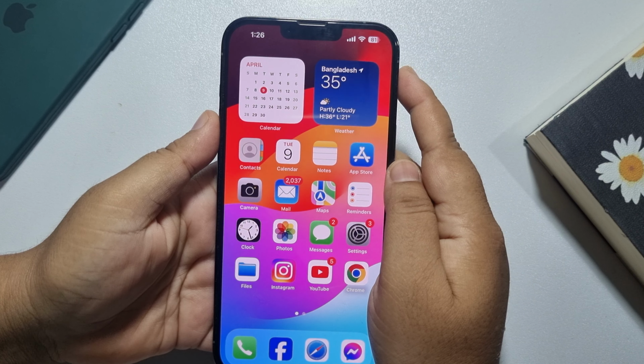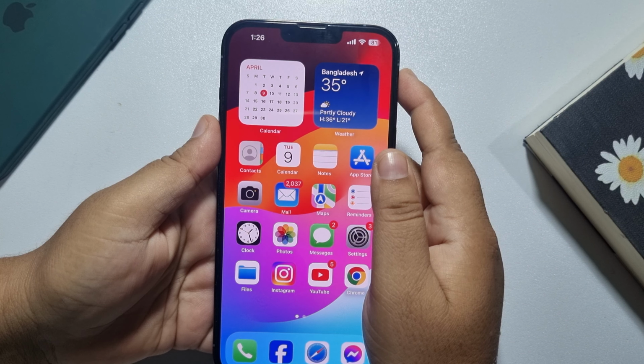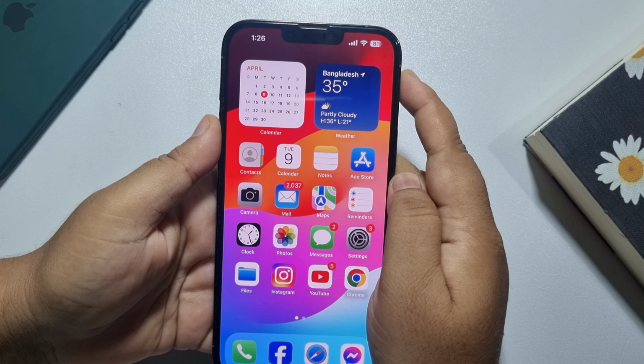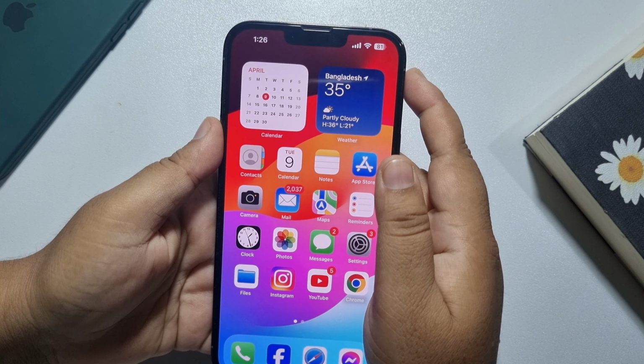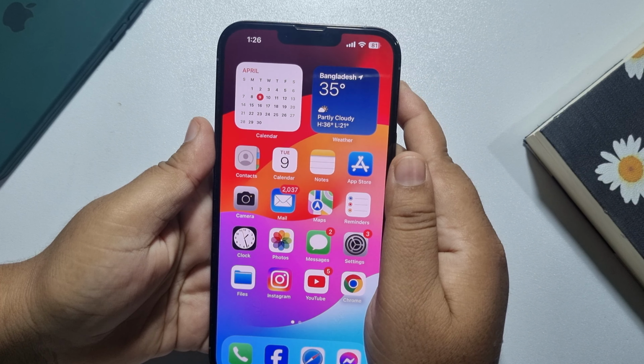Hi, this topical talk is going to show you how to fix iPhone can't send text messages to any Android phone. Follow these easy steps to easily fix this error.